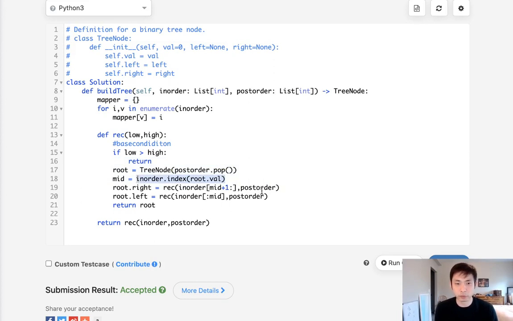except instead of using this, we'll use our mapper, pass in the root value, and instead of passing in these lists, for the right side we want mid plus one to the high, and to the left, it would be low to mid minus one. It would still be passing the root. Now we just pass in zero and the length of either list. We'll do the in order because they should be the same size, and we'll minus one.